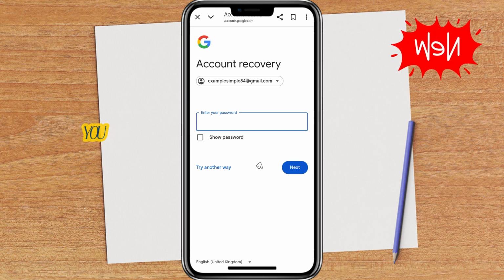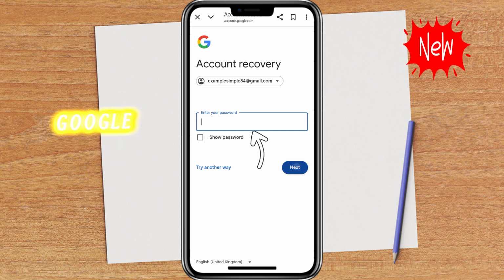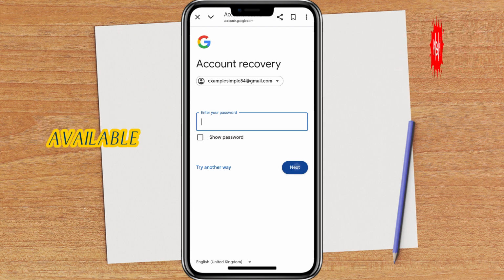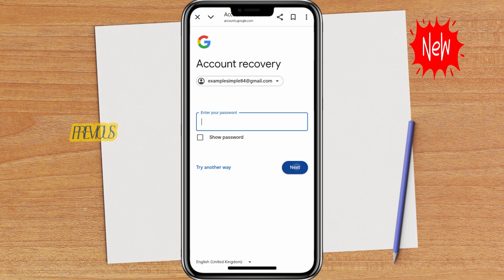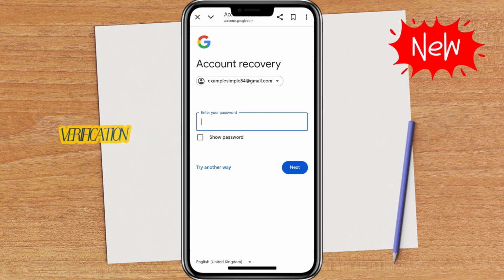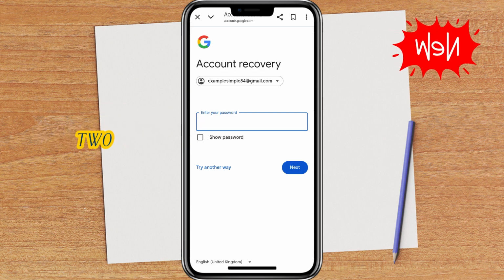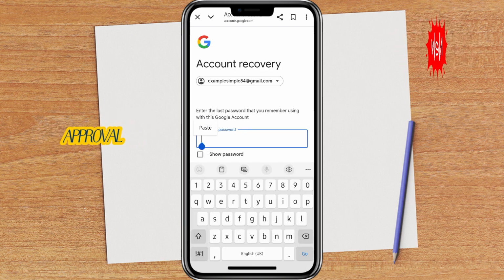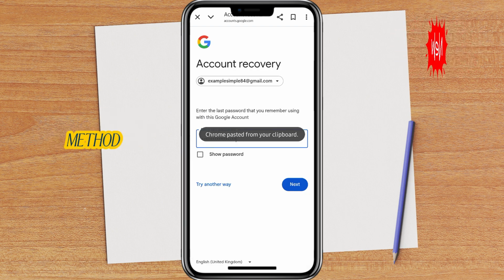But don't worry, if you don't remember the password of your deleted account, Google gives you the try another way option, which usually has the following options available. 1. Option to enter previous password. 2. Send code to recovery phone number. 3. Verification code to recovery email. 4. Two-step verification backup codes. 5. Phone notification approval. 6. Device recognition method. 7. Security questions for old accounts only.